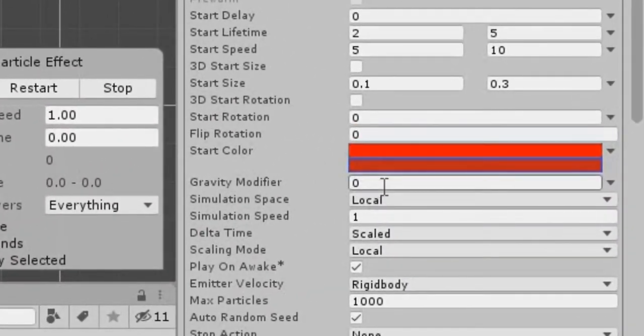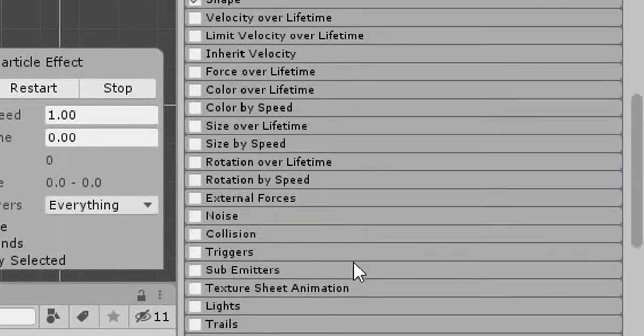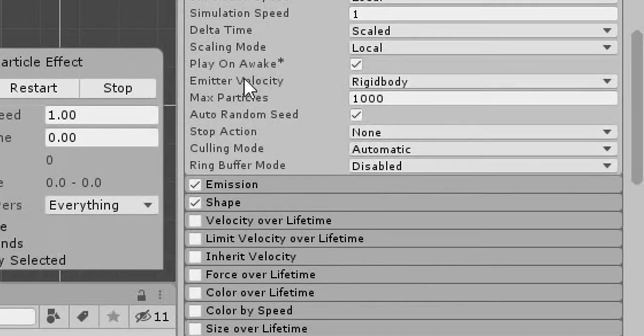Now gravity modifier is, well, like the gravity scale of an object. So if you want the gravity to affect your object, just turn this on. I'll set it to 2 because I want it. And these, we don't need them. Play on awake, remember to tick this on. This is really important. If you don't tick it on, then your particles simply won't play. And these, ignore them.